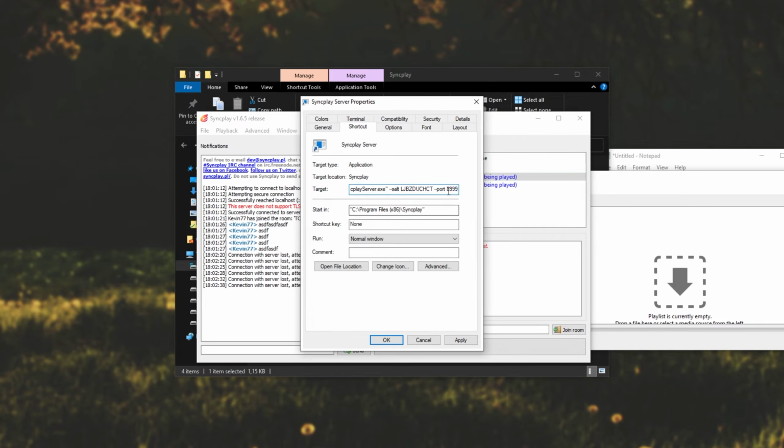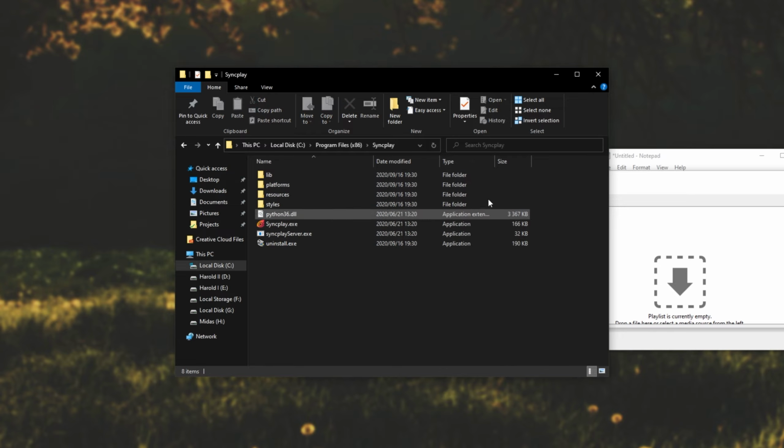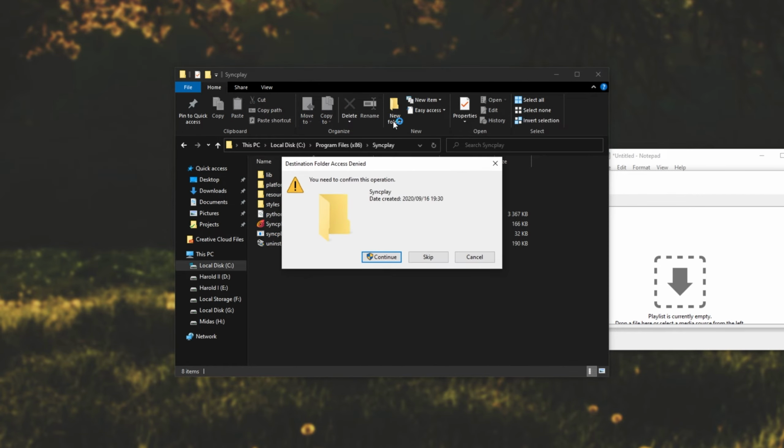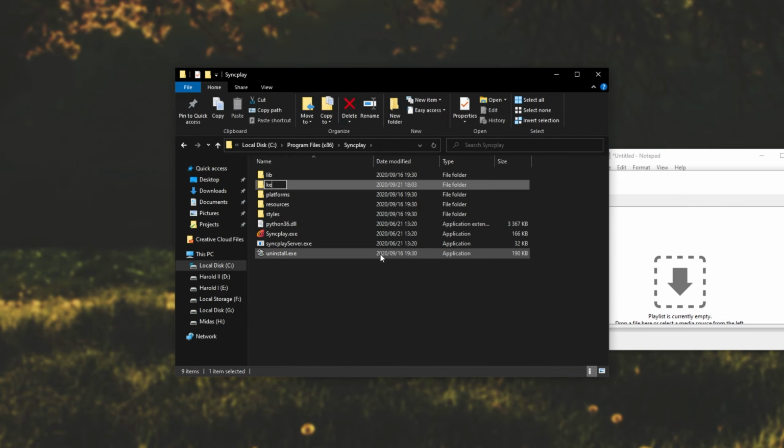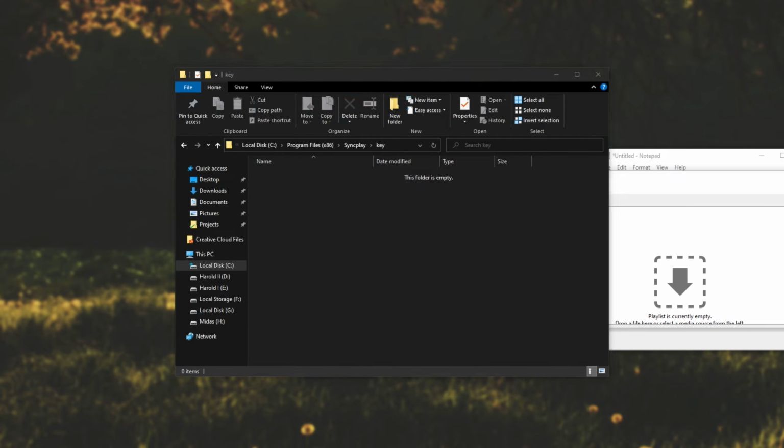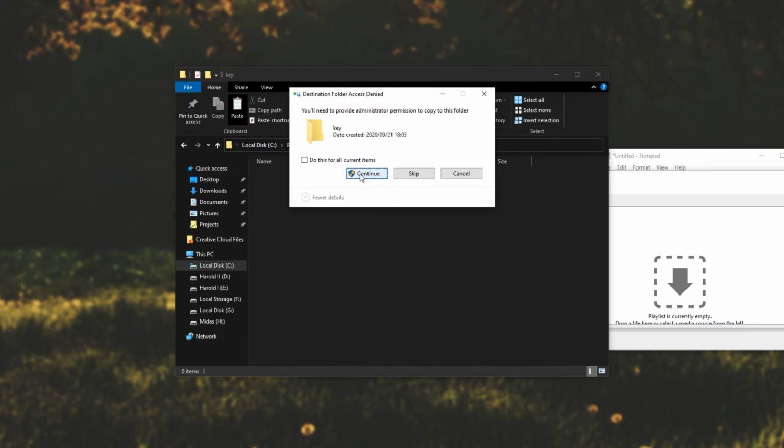So inside of the server properties, I'll simply add a space and another option, --tls, space followed by a folder's name, I'll call it key. Clicking apply, we'll head back to where the Syncplay server actually is located, over here, and I'll make a new folder, which I'll call key. Inside of here, we simply need 3 files: a cert.pem file, chain.pem, and privkey.pem.